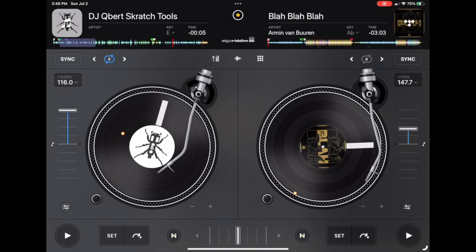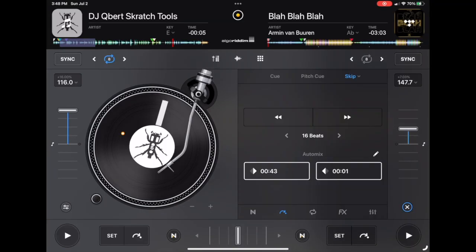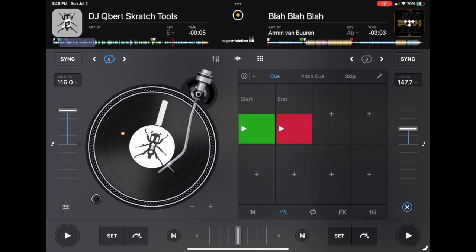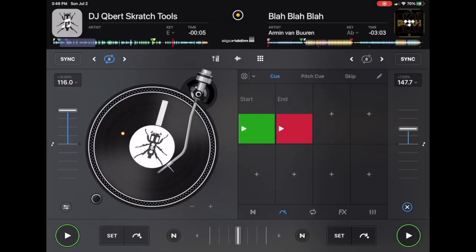Now, here's another one. So I like to set my cue points and have every track that I plan on playing. I have a start, an end, and I have all these cue points. Let me show you an example. Go back to my history. So here is one song. So in my cue point, I have my start and my end section right here.